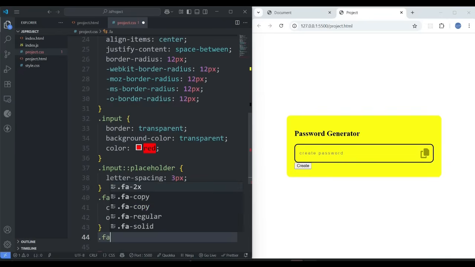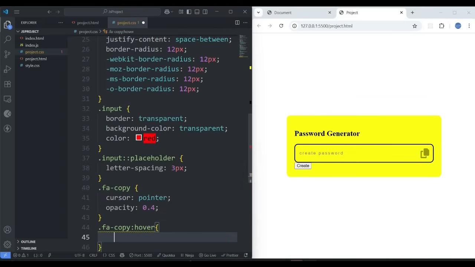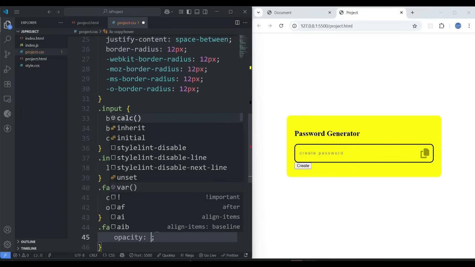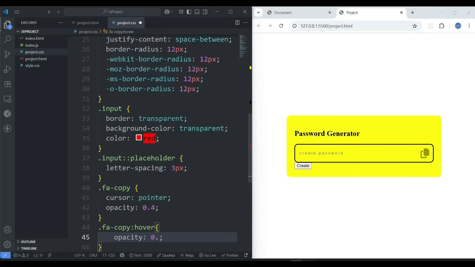Dot fa copy and let's put the colon hover, curly braces, enter, and opacity 0.7. Save it. When you hover it, color change.